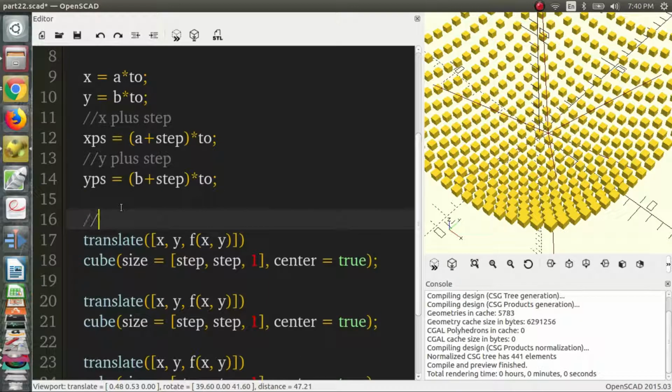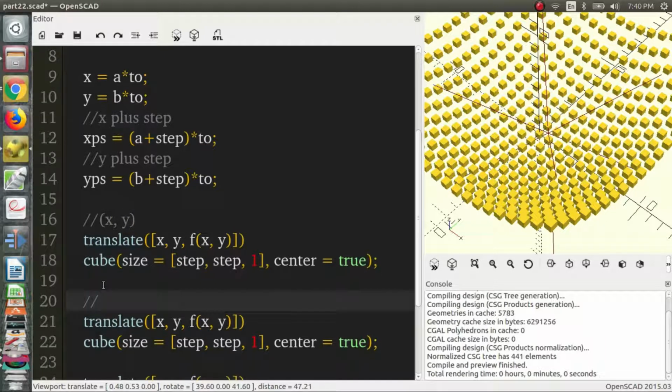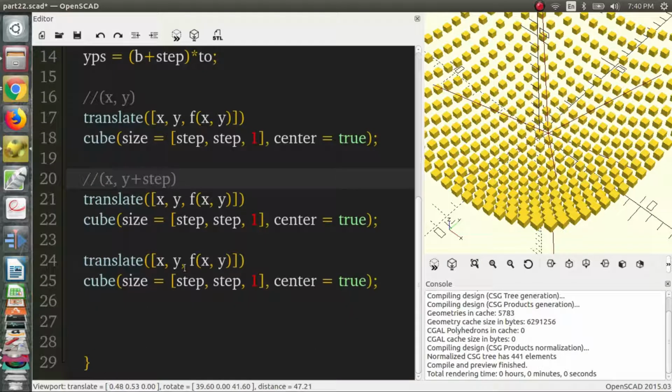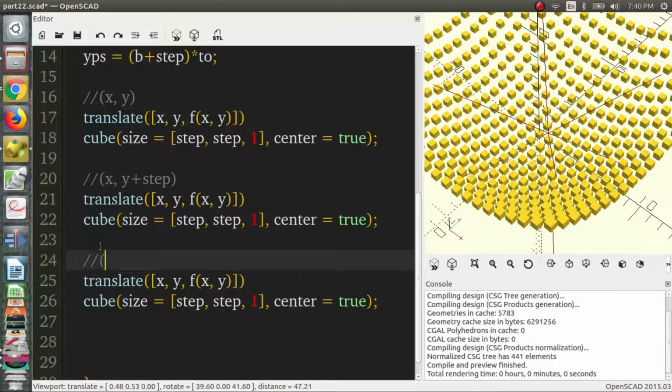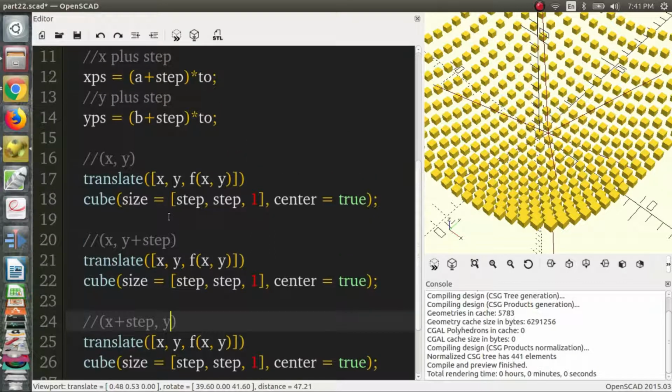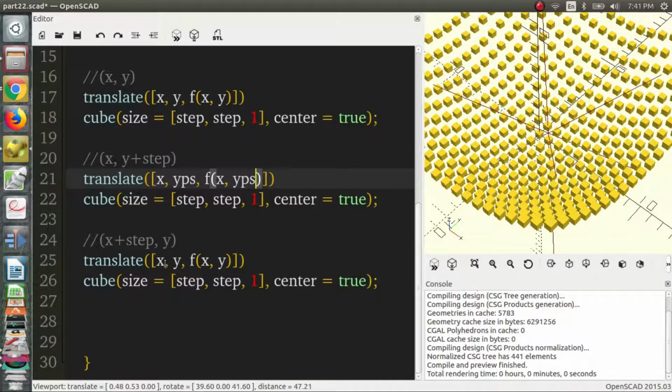So I'm going to add some comments just so it makes sense. X and y. X and y plus step. And x plus step and y. So we just need to change some variables around. So we know this one is the y plus step, so we'll add the y plus step variable, and it needs to go in both here and in the function as well. And here we need to change it to the x plus step, and here to the x plus step as well.